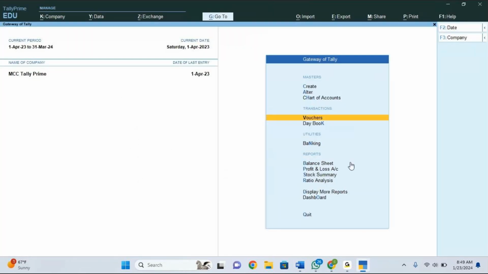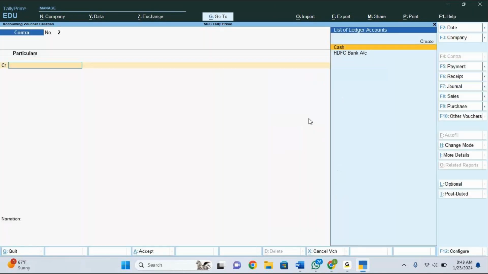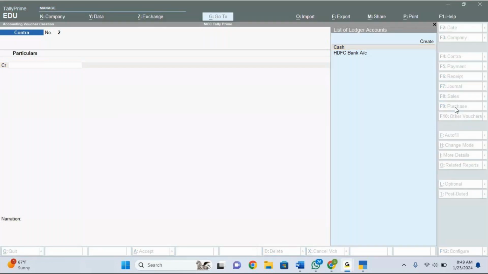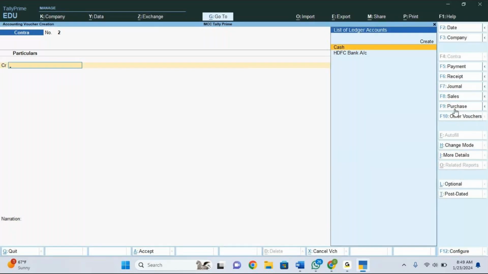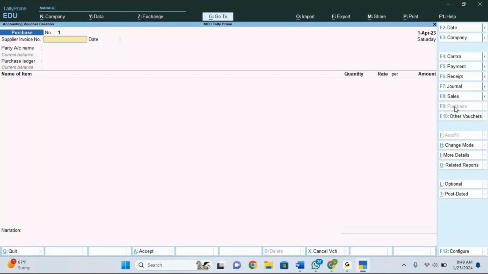From gateway of tally, again I'll go to vouchers. Here you can see on the top right, the vouchers screen is listed. So I will choose purchase. F9 is the shortcut key. So this is my purchase voucher. As I told you, every voucher has different modes in which we can record these transactions. Similarly for purchase voucher, we have three different modes. So we will have a look at these modes.